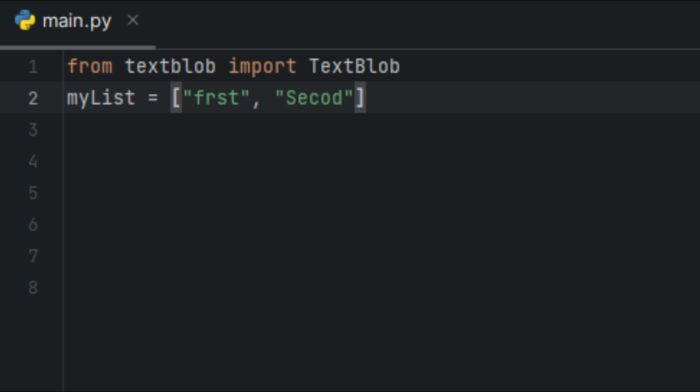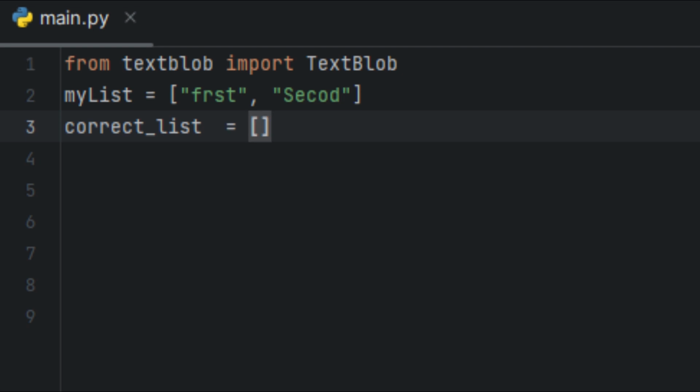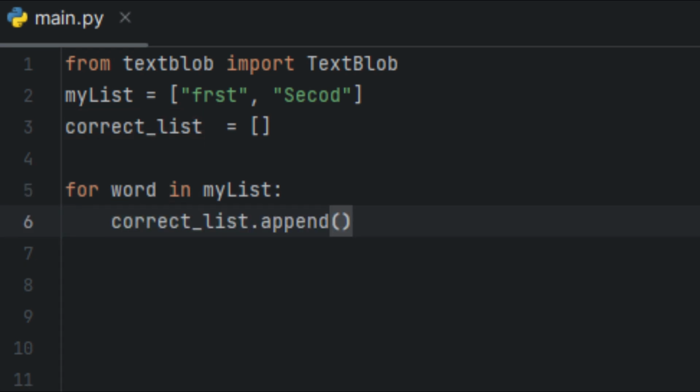Then I'm going to create another variable and I'm going to call it correct list, and I'm going to set it to an empty list. Under this, I'm going to create a for loop that's going to go through and check the words in our my list that we created earlier. So I'm going to say for word in my list, correct list.append TextBlob word.